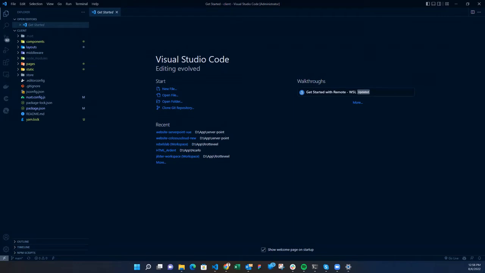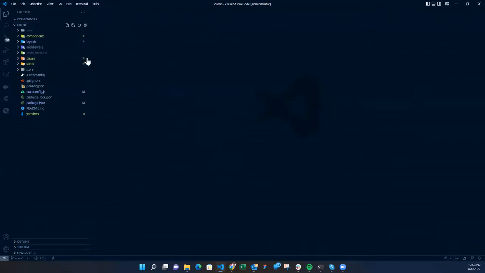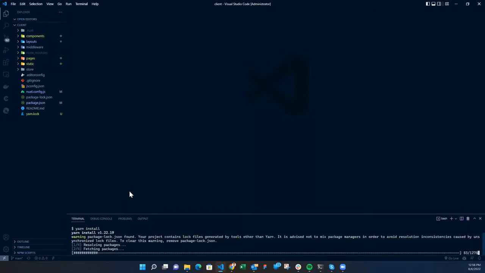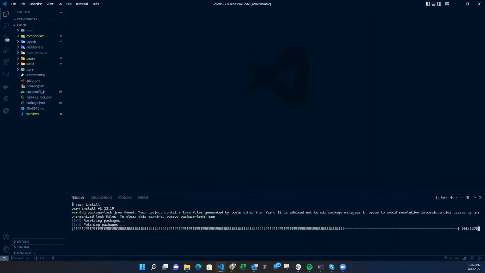Not getting connected properly to the system. Yeah, that's why you face this problem. No problem. So let's get started with this project. I have done the pages and things. I've also done a shared folder in components. Perfect. Let me do a yum install very quickly.